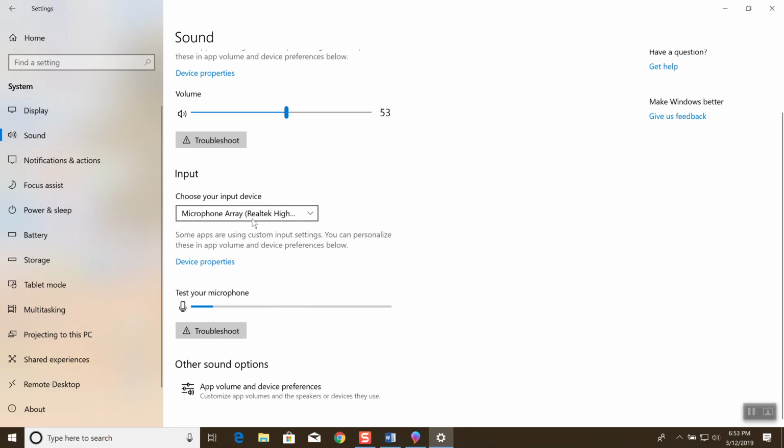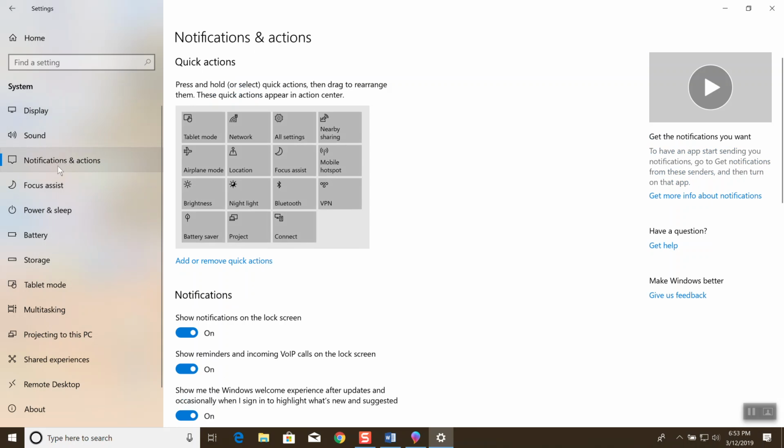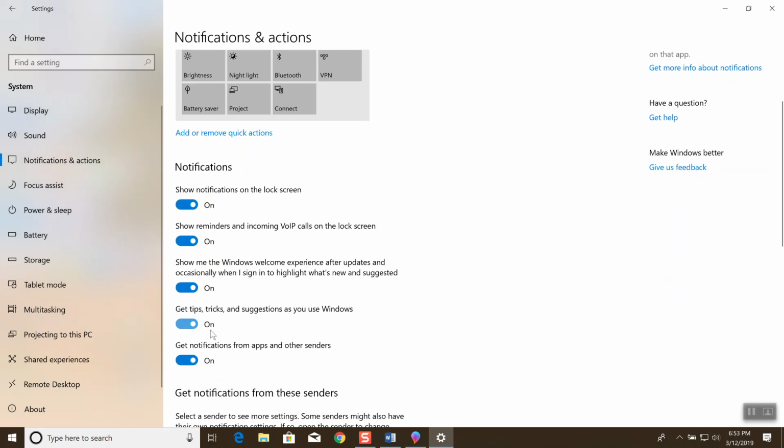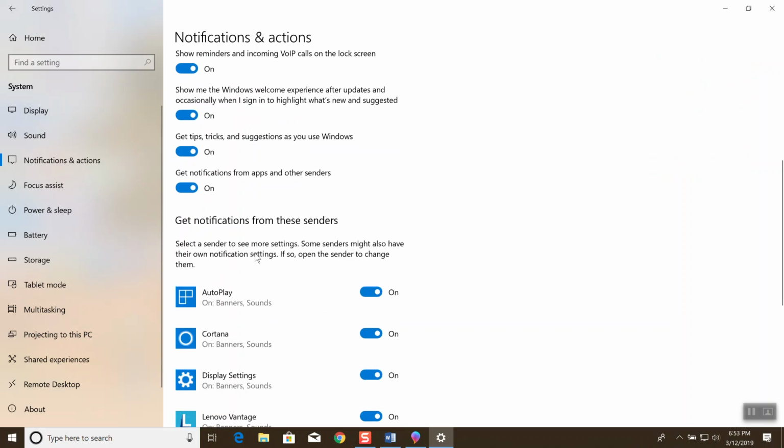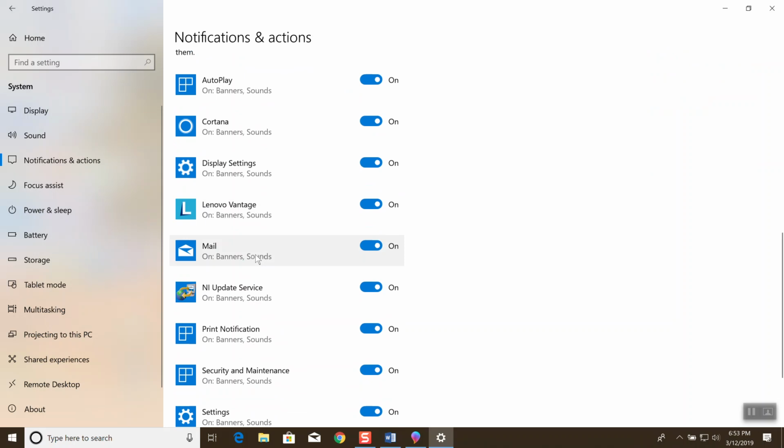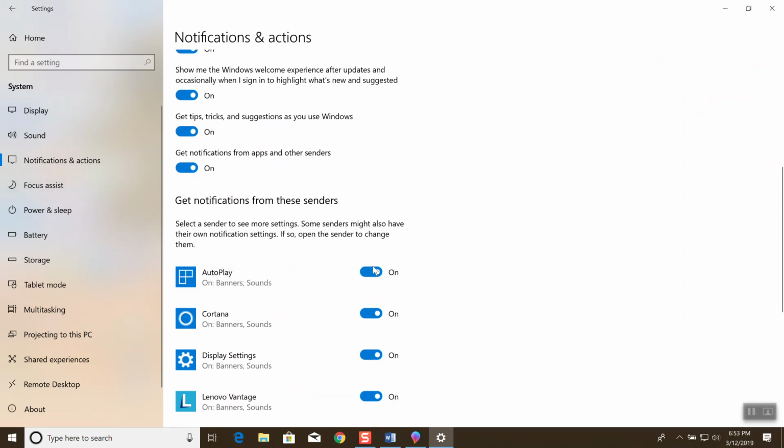Getting your input devices down here, you can change that to whatever. Notifications and actions. It pops up here, different items. We're not going to go through everything on this. We just wouldn't have time. So I'm going to show you where the notifications is at. But if you didn't want to receive notifications, you can shut them off here.